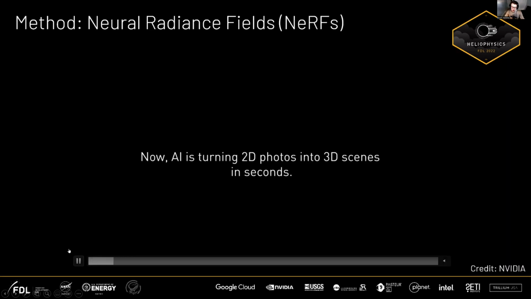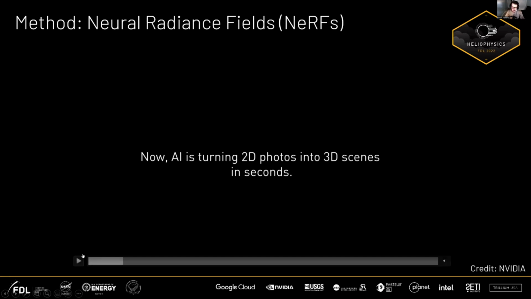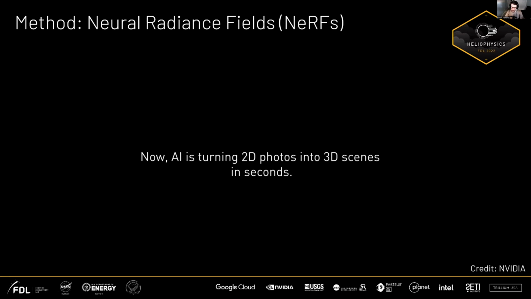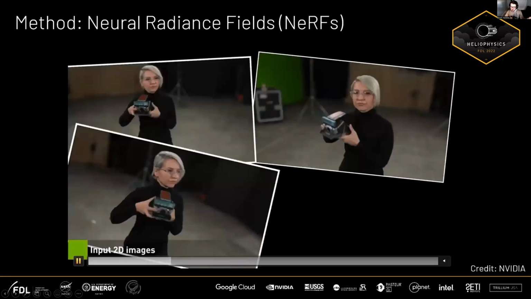The tool that we're going to be using is something called neural radiance fields, which are extremely popular in AI. They're used to take 2D images of a scene or an object and generate a 3D model out of it. To explain, I'll play this very brief video from NVIDIA. This was an example of their neural radiance field, or NeRF. As you'll see, we'll have multiple images taken.